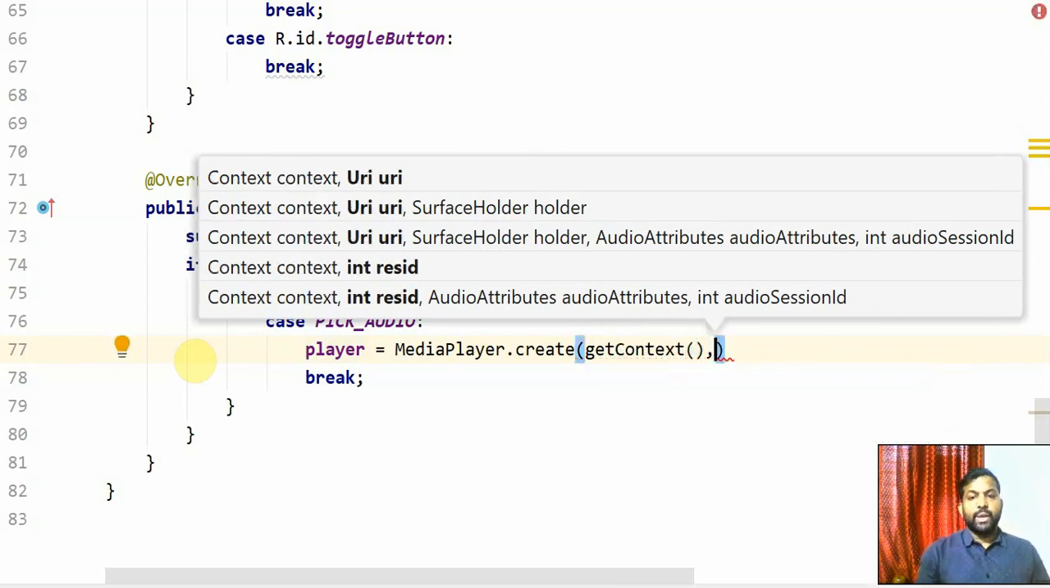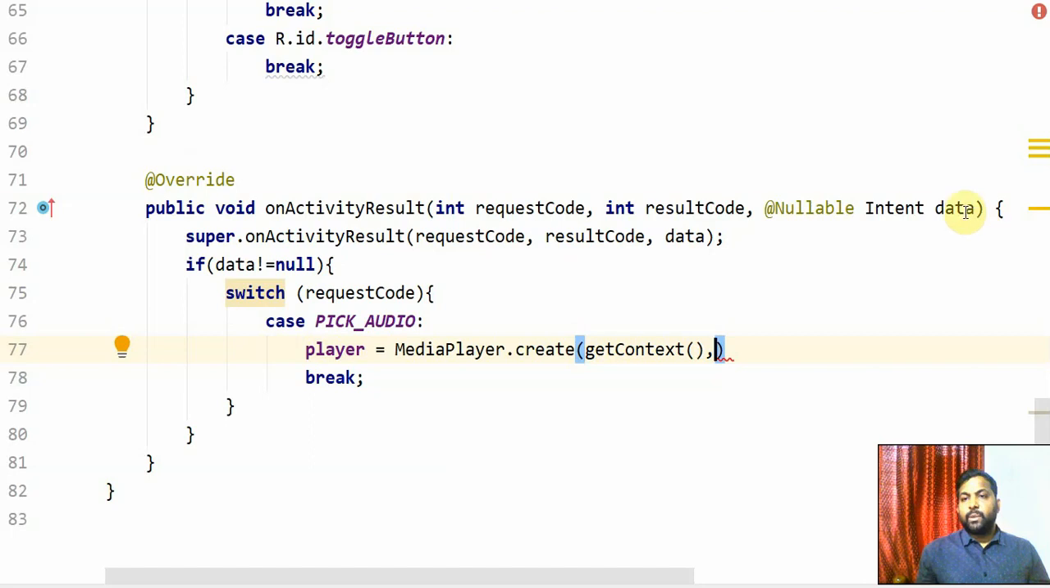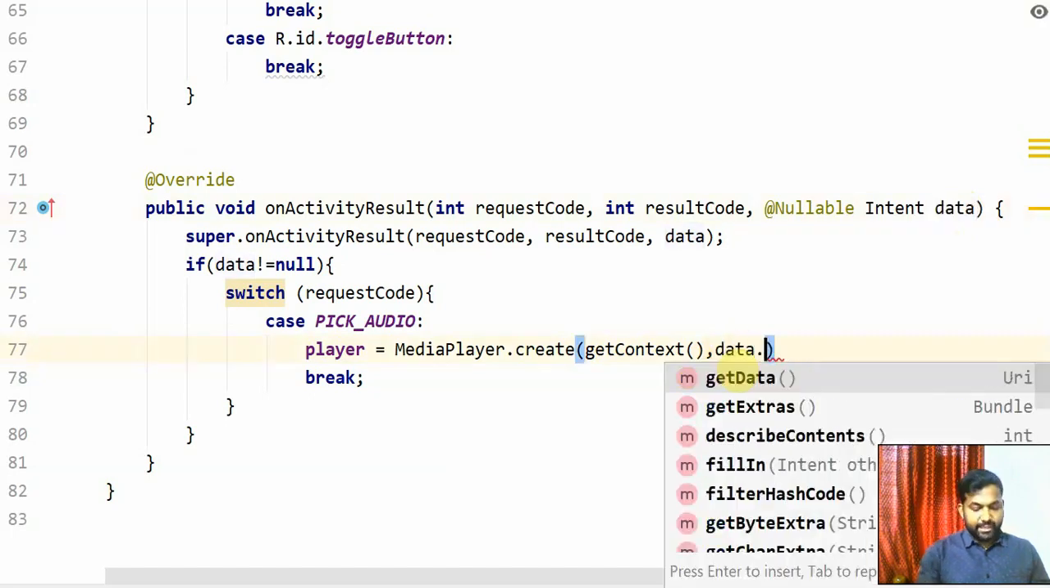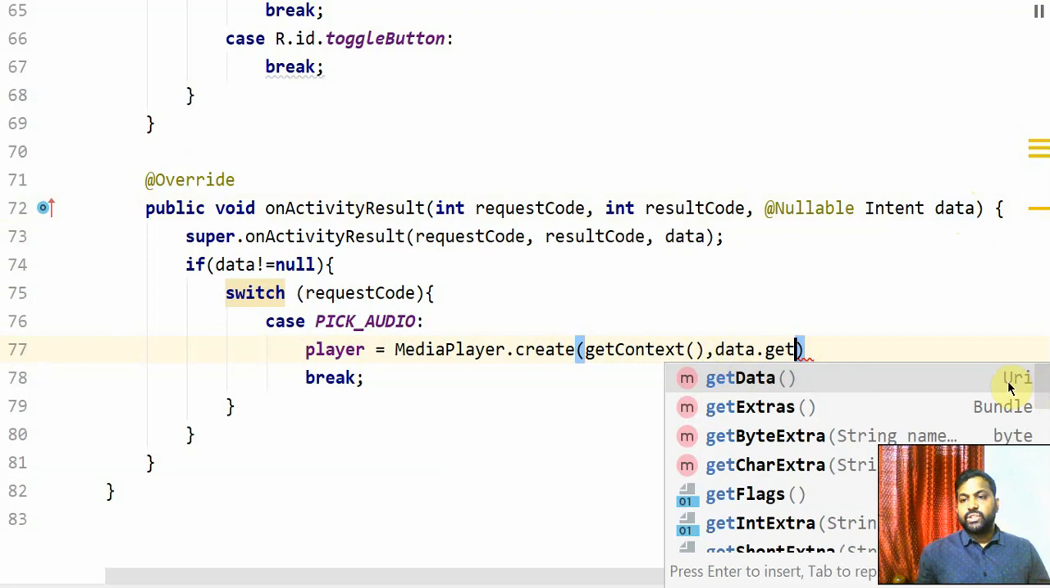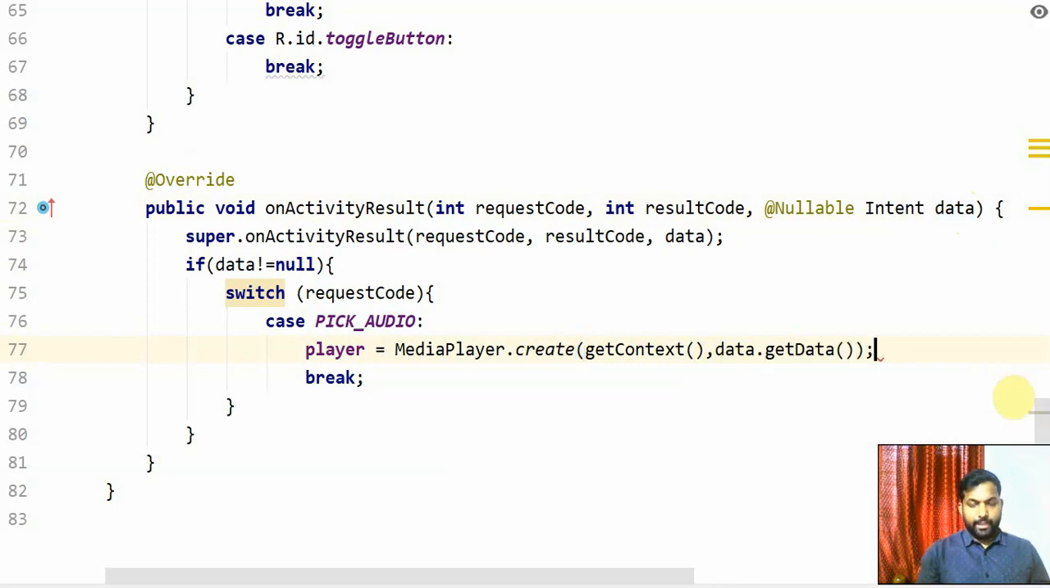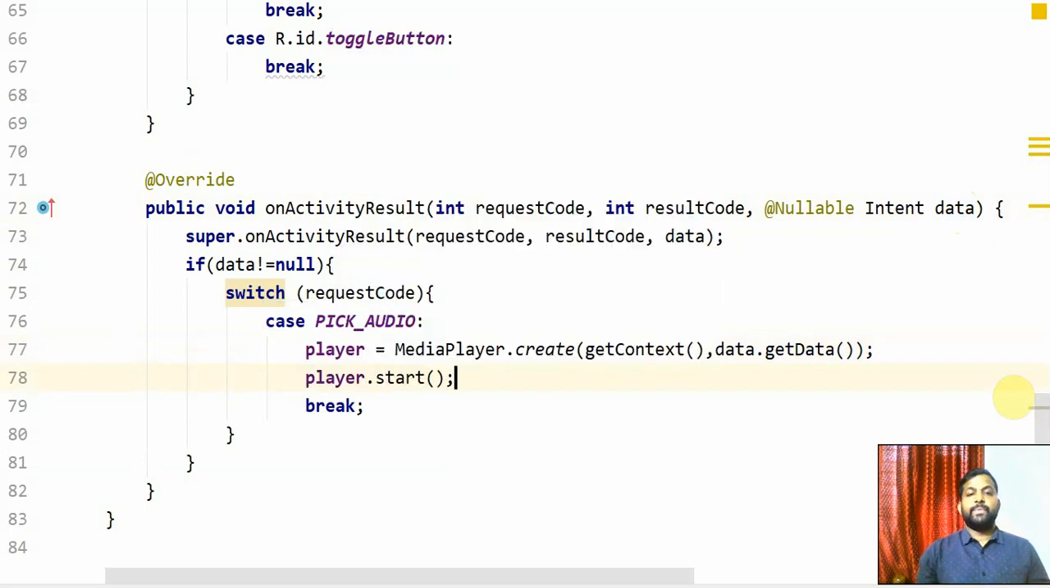Second one, the URI. If you remember, this data what you have chosen will always return a URI. So I'm just going to say data dot get data, which returns a URI. We are done with that. The next line, please note this has just created a media player. It's not started playing. So you're going to say player dot start. That's it. Now what happens when you click on the button is you will be choosing audio from your phone. Whichever audio you choose from your phone will start playing in this app now.